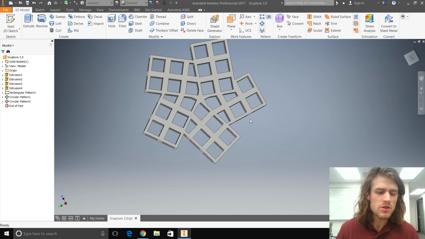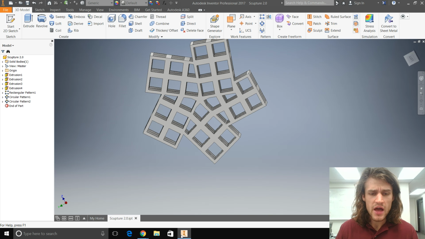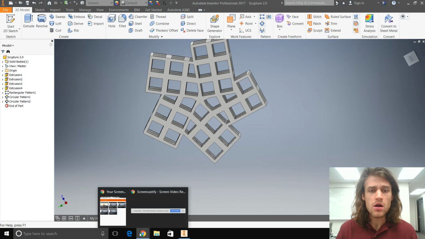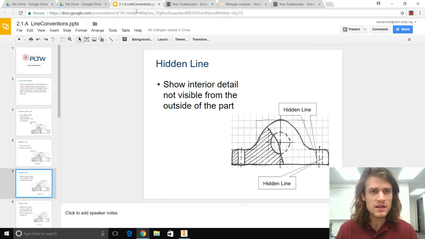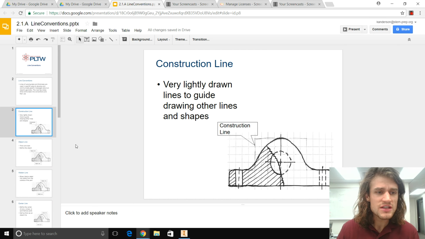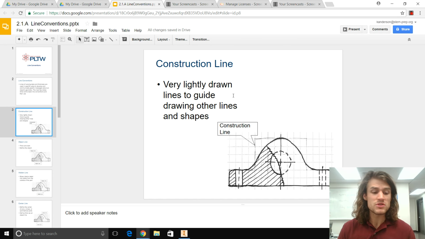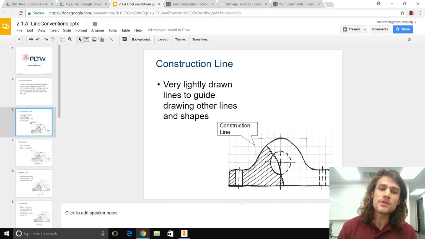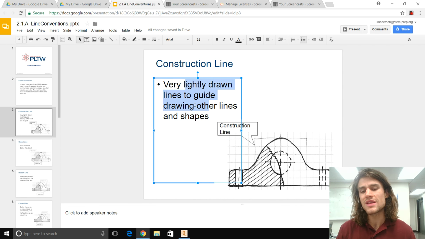Let's dive into some more of the guided instruction for this unit. The thing we still have to look at are our line types. So let's maximize the window again, and let's look at some line conventions. Construction lines, we talked about those when we were making our 1-point perspective drawings, right? They're very lightly drawn. They're not a part of the object. They just guide drawing other lines and shapes. So they used it to kind of set up their curve right here.